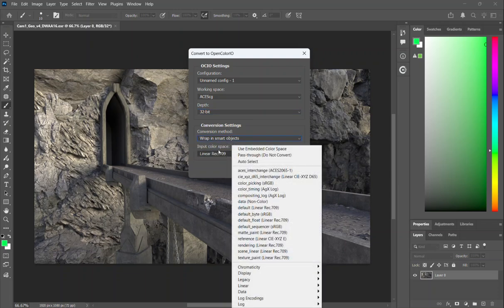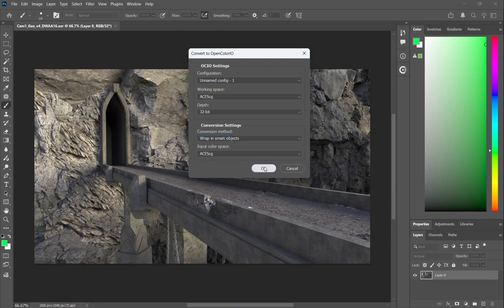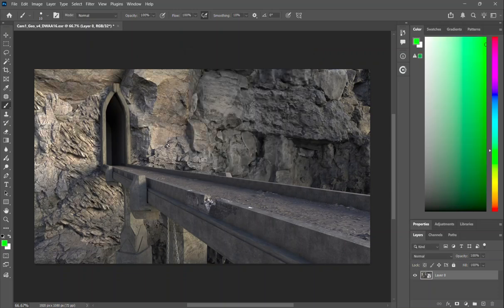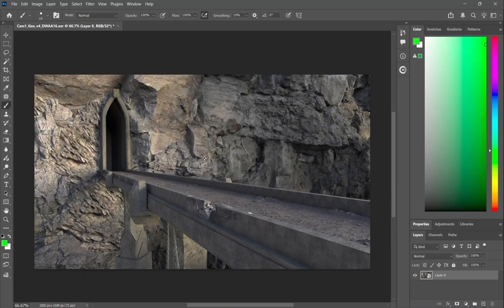But the input color space is incorrect because what is coming from Blender is not linear Rec 709, but ACEScg. So we know this is the working space that we have in Blender. So I will change it to ACEScg, click OK. You will see that there was a slight change in the colors, but still it's not looking good.